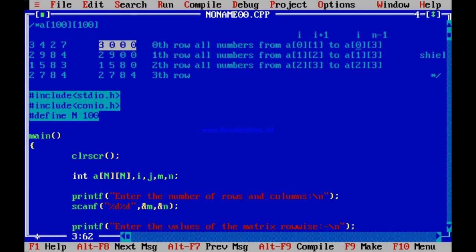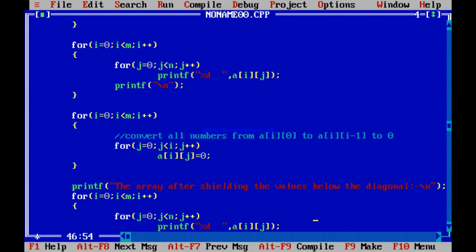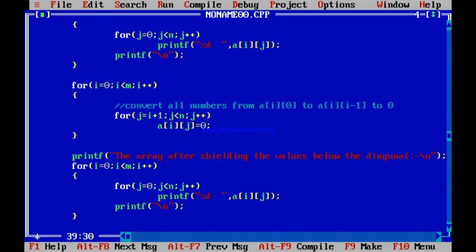This is I. 0, 1, 2 is your ith row. Again, this is 0, 1, 2. This is 1, 2, 3, I plus 1. So what changes need to be done? You need to convert. For converting this A10, one small change. You will start from J equal to I plus 1. And you will go up to J less than N. J plus plus, Aij equal to 0. That is what you are going to do.